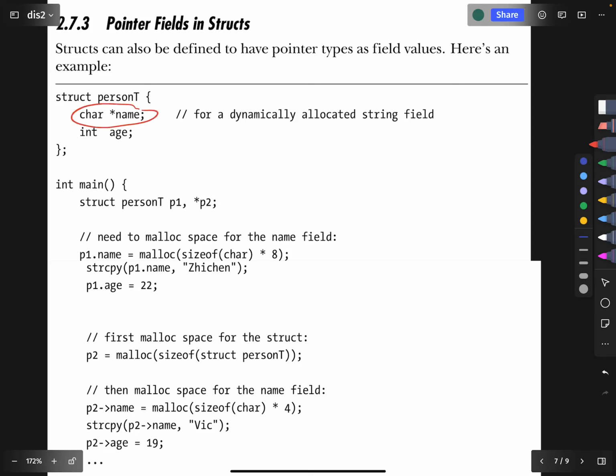So instead of statically declaring a char, you can dynamically declare the char. To see an instance of using that, we declare a struct person P1. So P1 just is a struct person. And this is a pointer to a person. In this person instance, we can call its name field and malloc it a certain amount of characters. In this example, 8 of them. And then we give P1 this string.